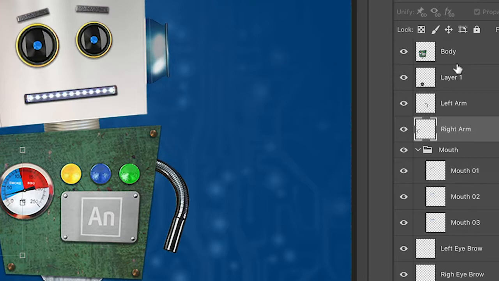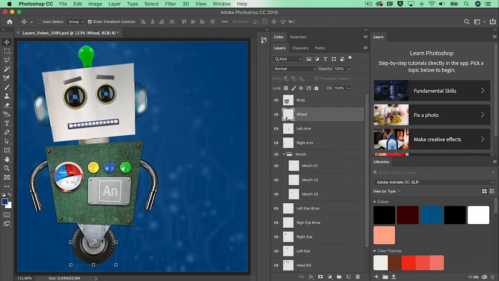Let's check the names again of the layers. These names will show in Animate CC as well, so it's advisable to give these layers a logical name. Layer 1 needs to be wheel in this case. All these layers need to be imported in Animate CC as Animate Layers.